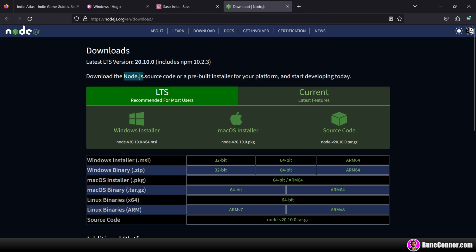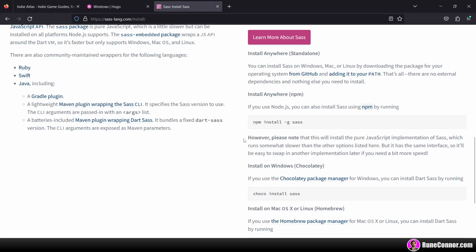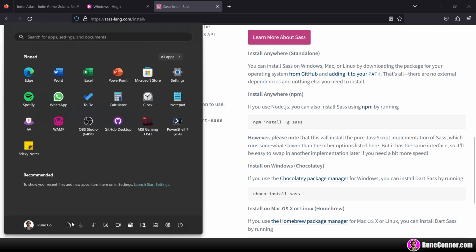right? I'm saying npm, but this is Node.js. Using Node.js, you are going to install Sass by typing this into the command line, right? So you can just copy this after Node.js is installed, and you can go to the command line or PowerShell, whatever you want.